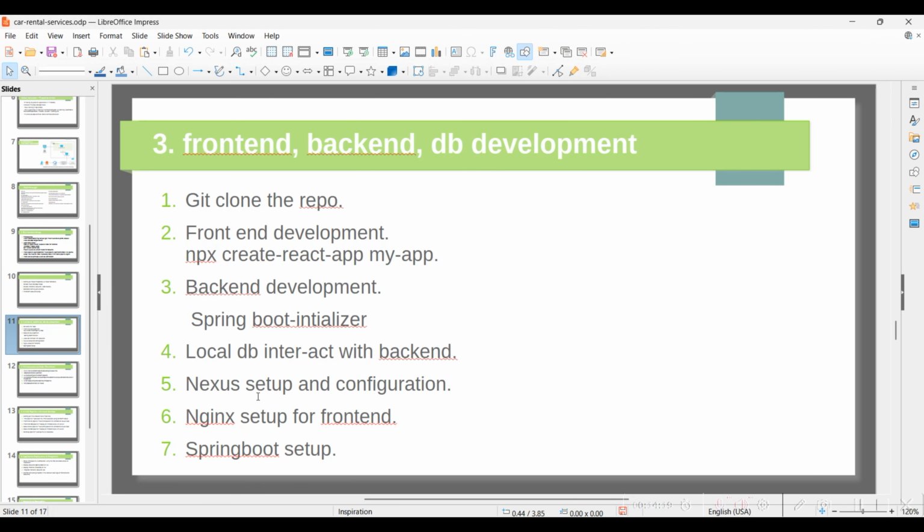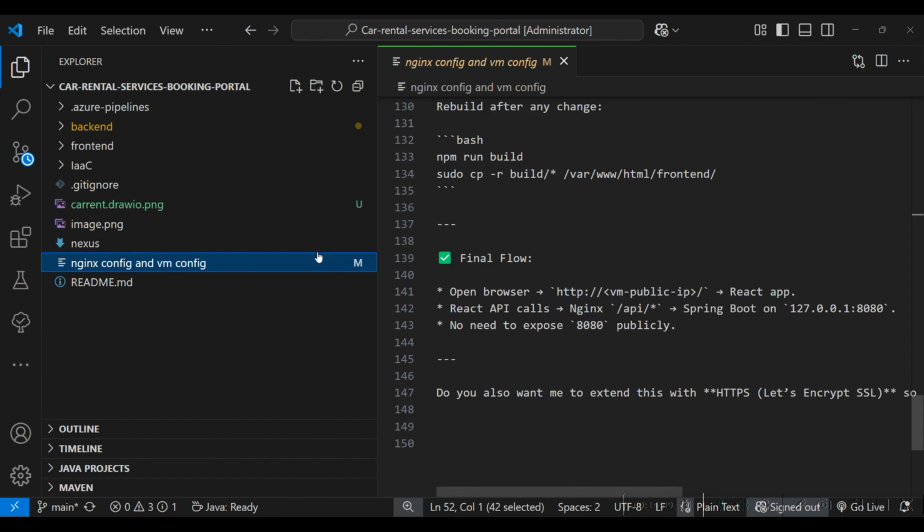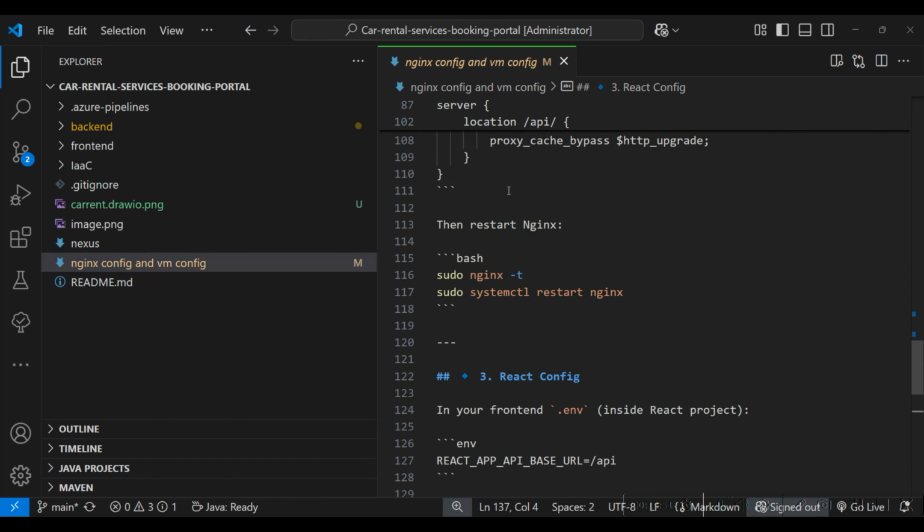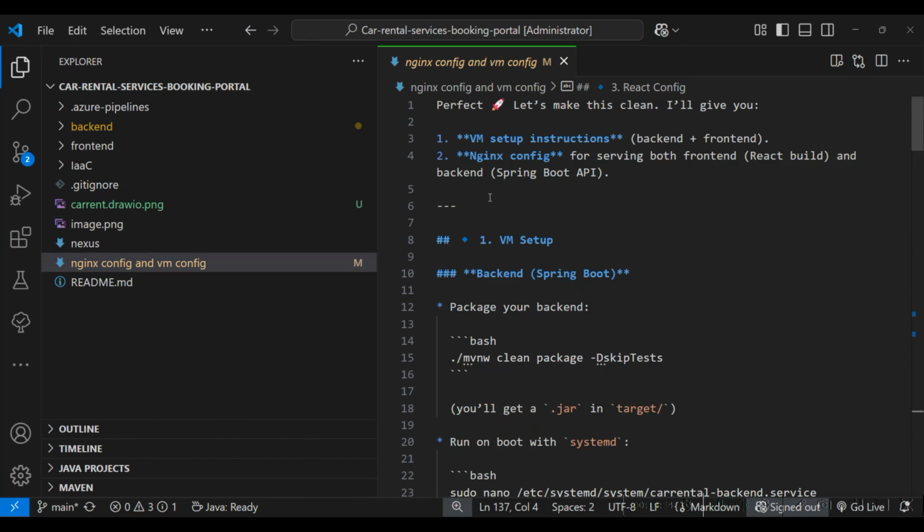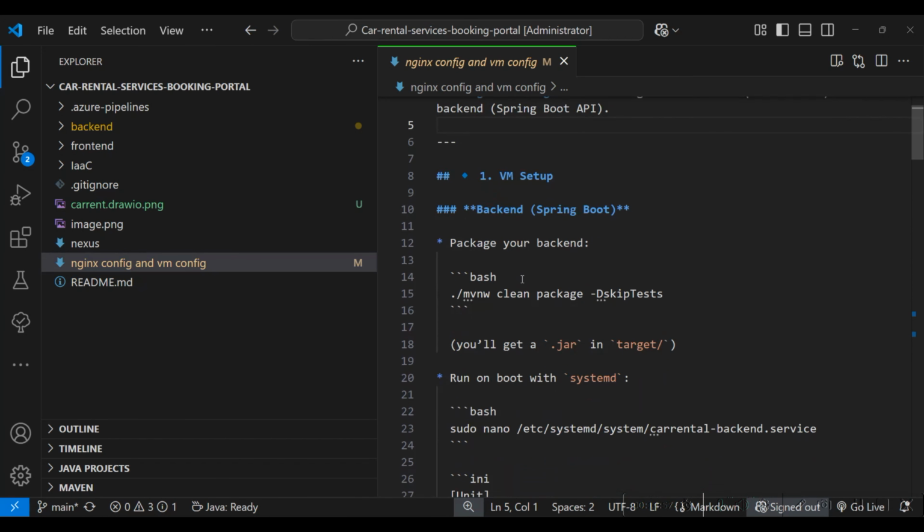Now Nexus setup and configuration are completed. Now the Nginx setup for front end and the Spring Boot setup. Once you deploy your infrastructure using the pipeline, we need to do a one-time setup. Nexus we need to configure for front end, and after that we need to do the configuration for Spring Boot. Let's see that also. Once your pipeline is deployed, you will do all this. I'm just telling you before that.